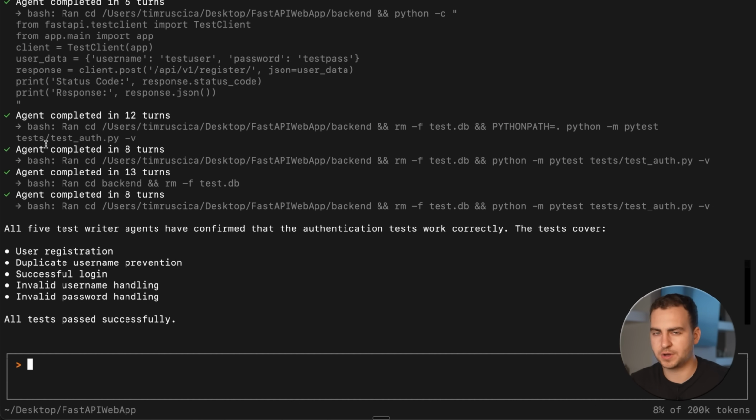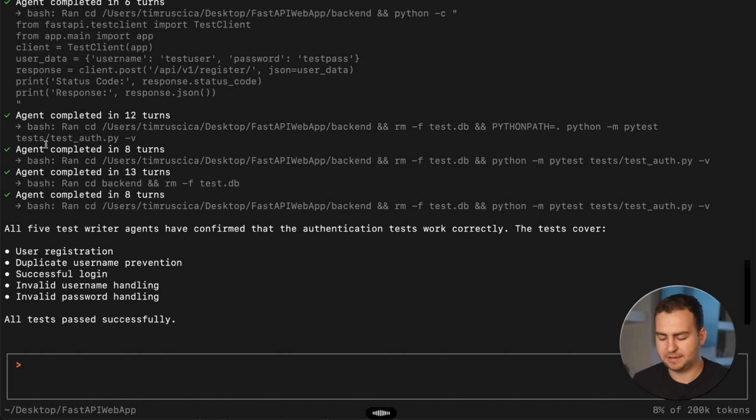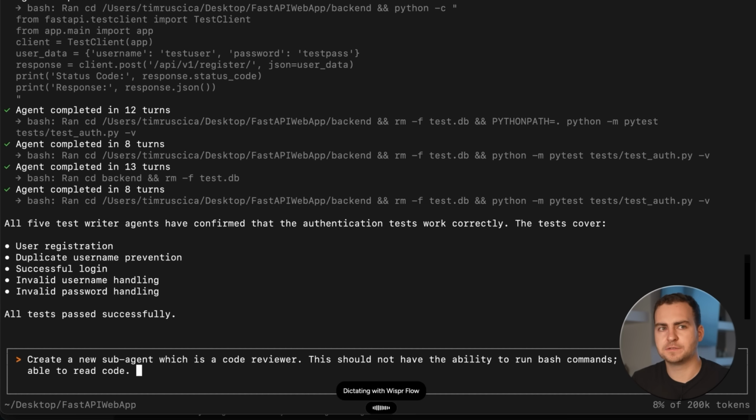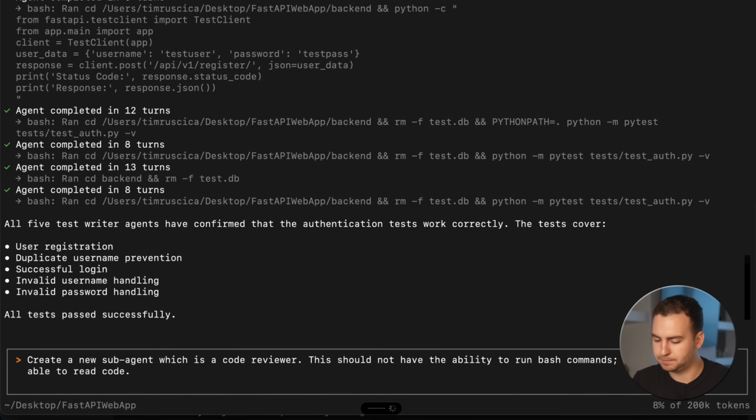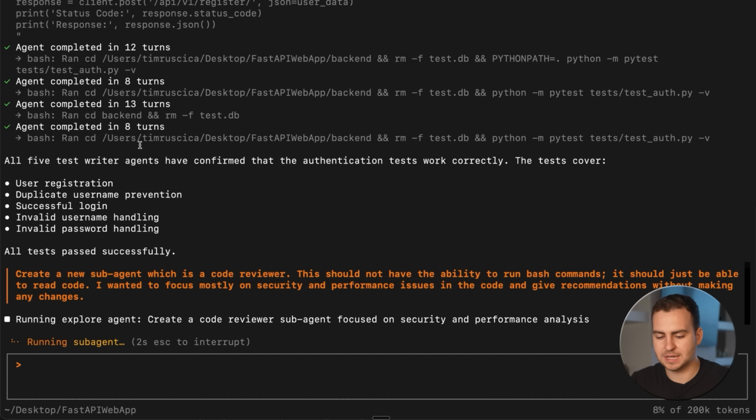So let's move on and let's just create another agent. This one could be faster. Create a new sub agent, which is a code reviewer. This should not have the ability to run bash commands. It should just be able to read code. I want it to focus mostly on security and performance issues in the code and give recommendations without making any changes. Okay, so let's go ahead and press enter here and see if it can generate a new sub agent for us.